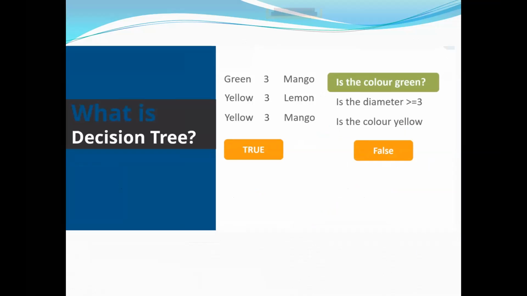So in this application, we fixed the two questions, right? How did we fix these two questions? We did not fix the questions randomly. We investigated the data set, and only then we fixed the questions, right? Is the color green? We fixed this question. Why? Because in your attributes we have different colors.